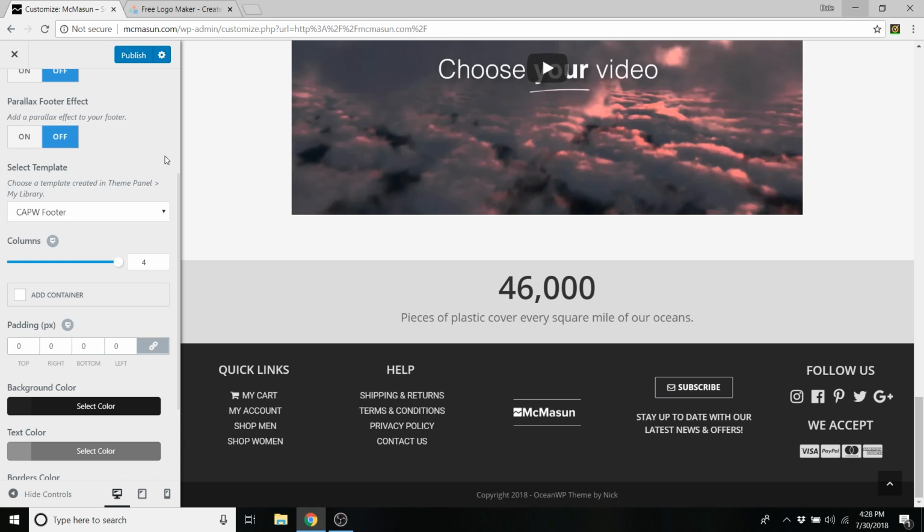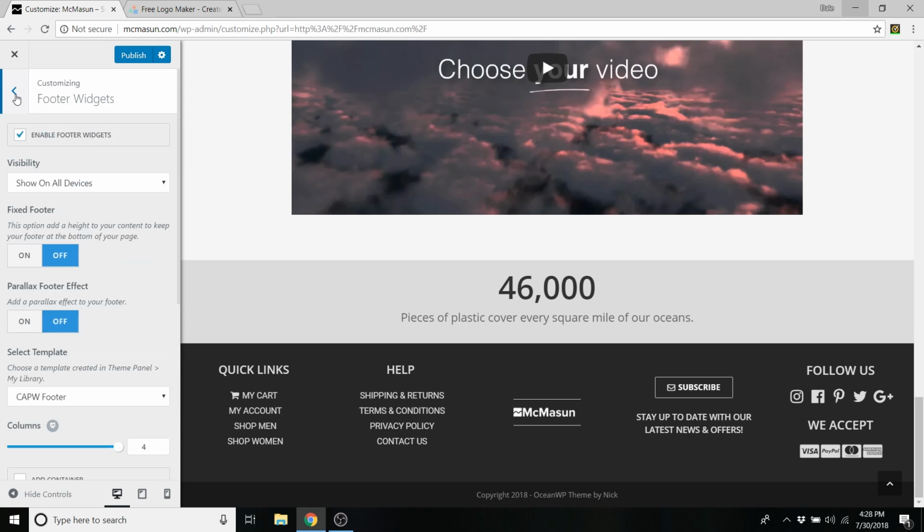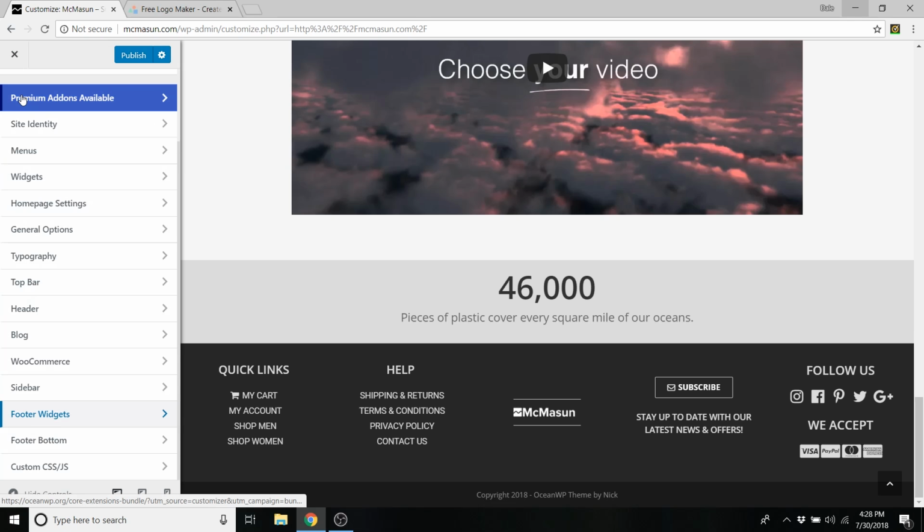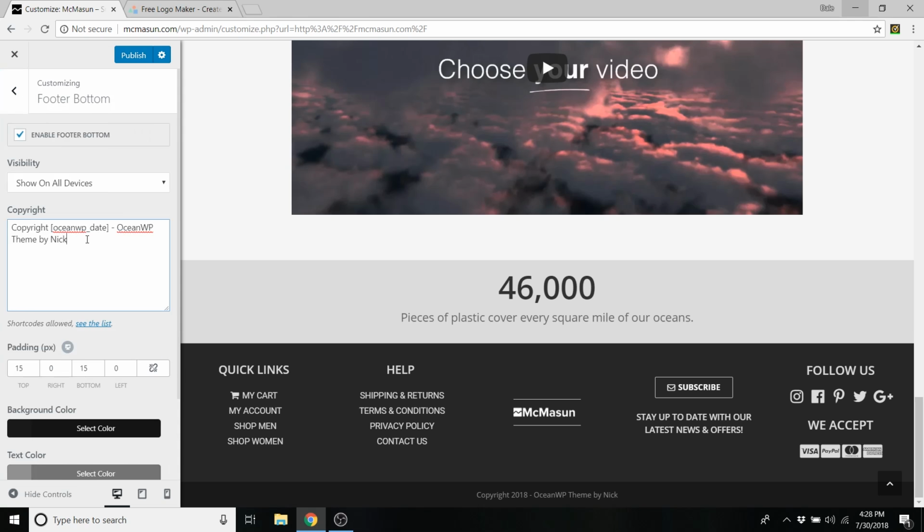And if you'd like to change that, just go back up, click on the back arrow, then just go down to Footer Bottom, right underneath Footer Widgets, and you can change that here. So we could just do McMason, copyright, let's just say 2018. So there we go, and it's updated down here.